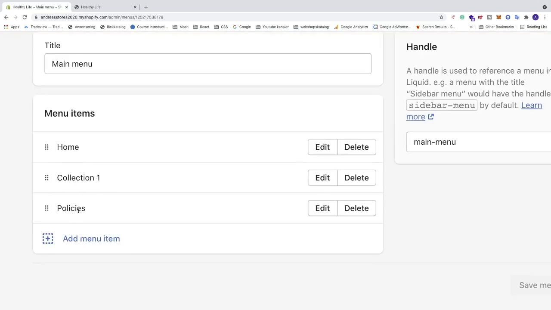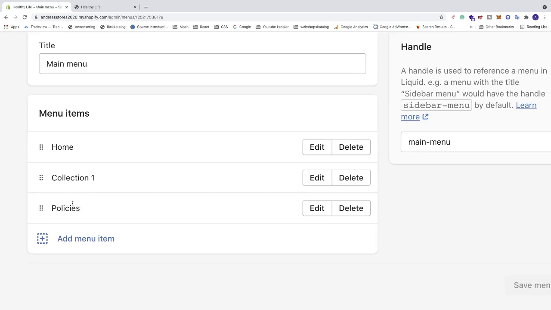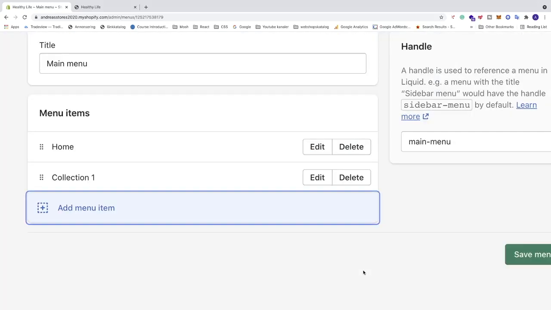Alright, so I have these policies where I can add a drop-down menu with my policies like privacy policy and shipping policy and things like that. So if you don't know how to add this, I'm just gonna go and delete this one, and I'm gonna do it one more time.